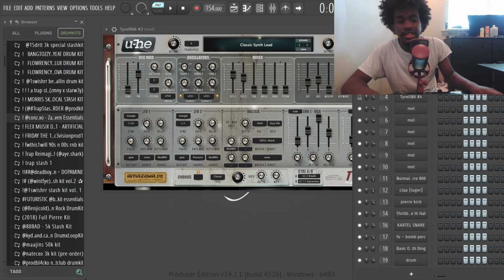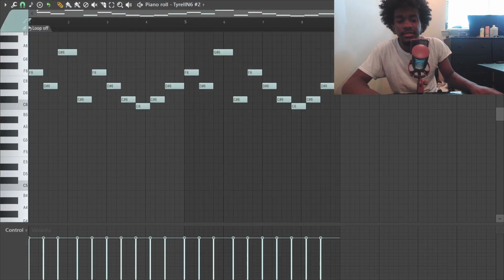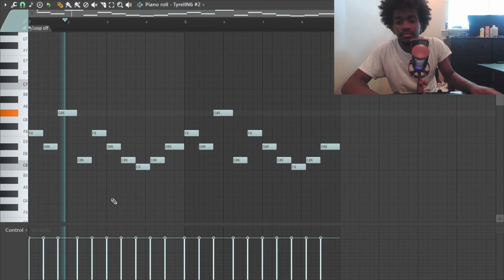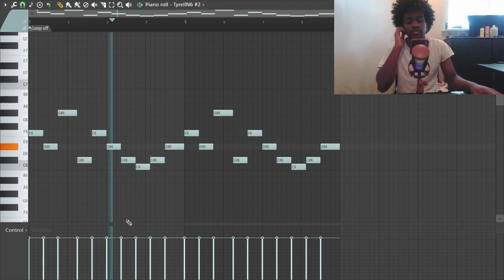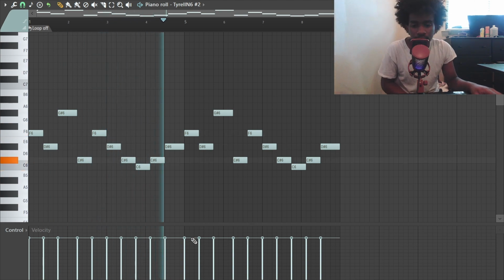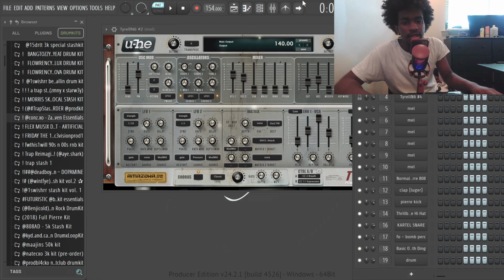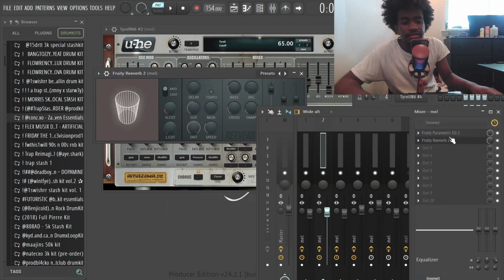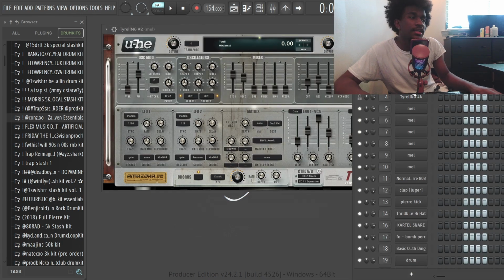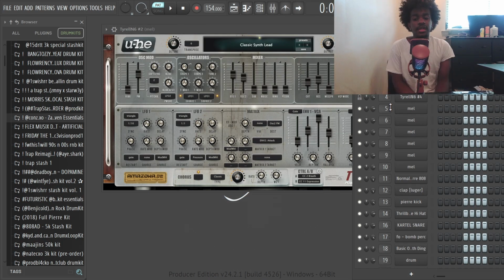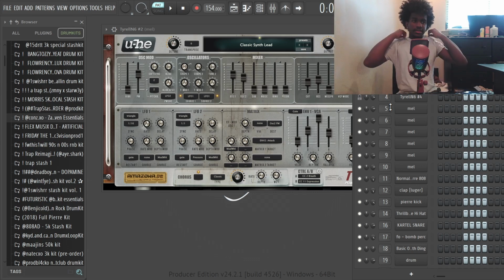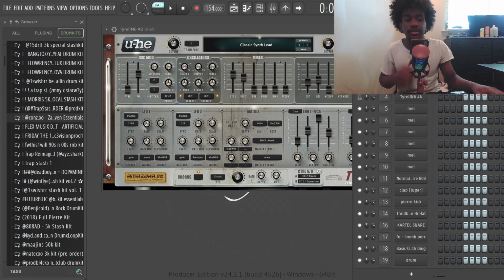Second sound, I just grabbed this classic synth lead and I laid this down, which loops. Same thing with the mix, reverb and an EQ cutting out the low. I just wanted to again add something not over the top of the entire beat, just adding a lead to the sound.